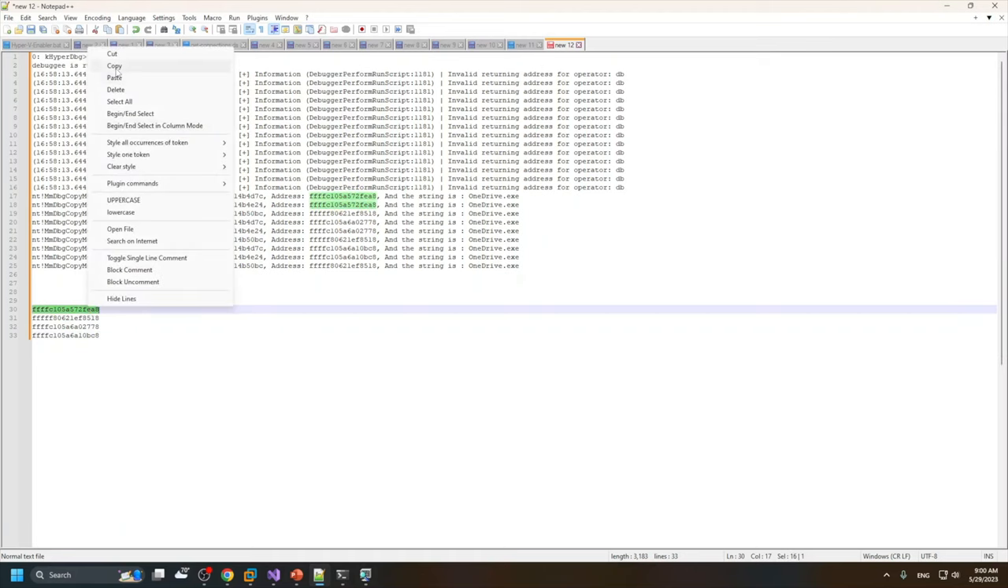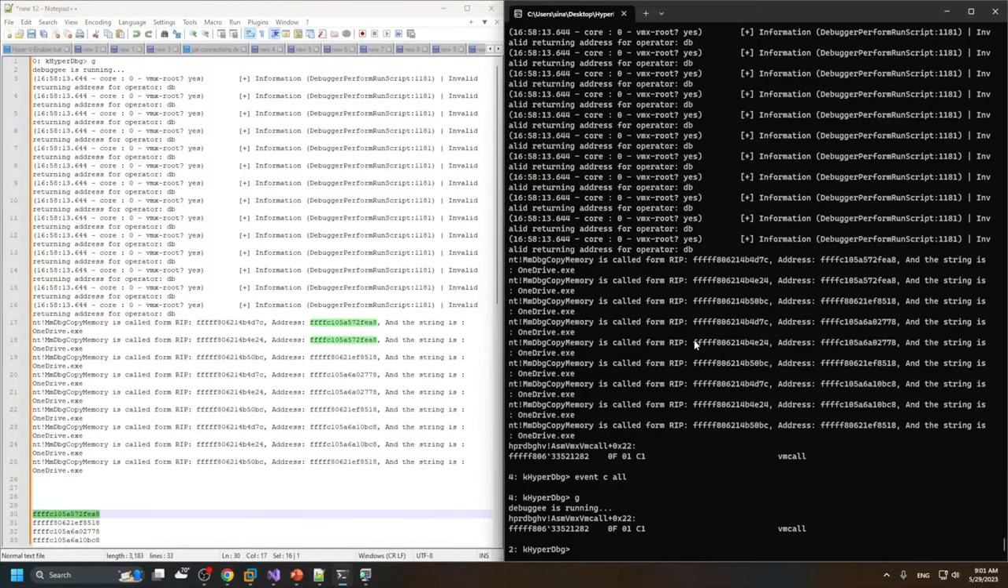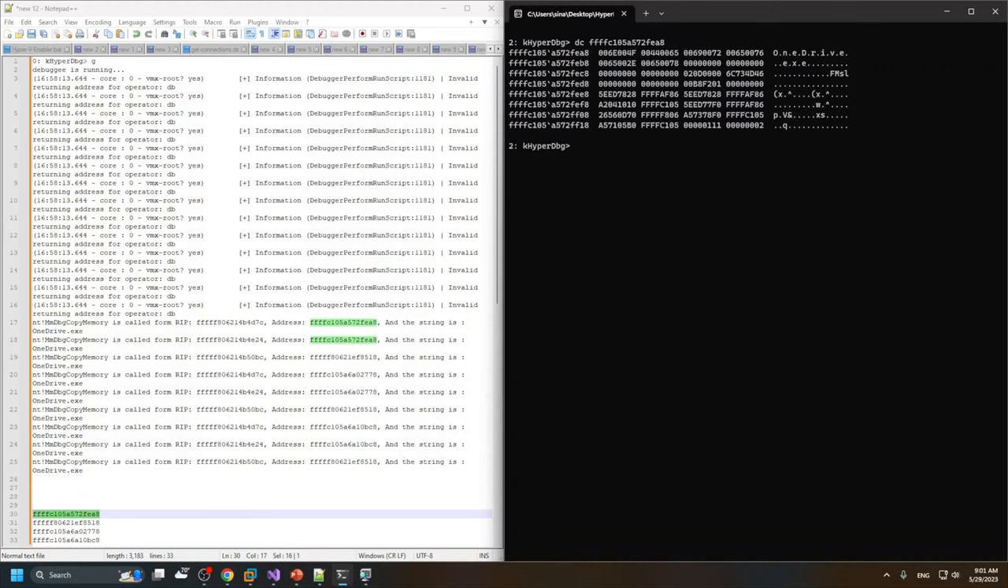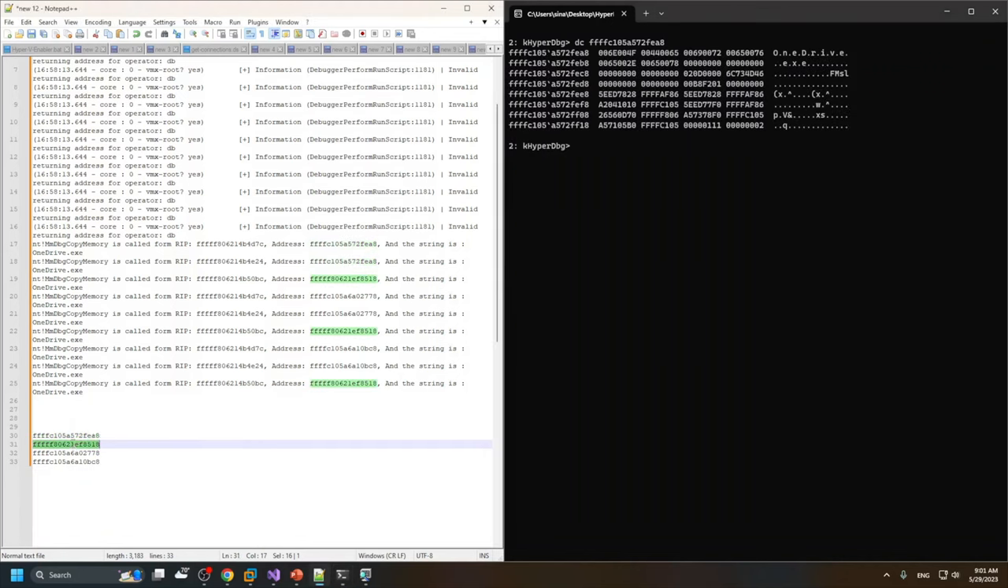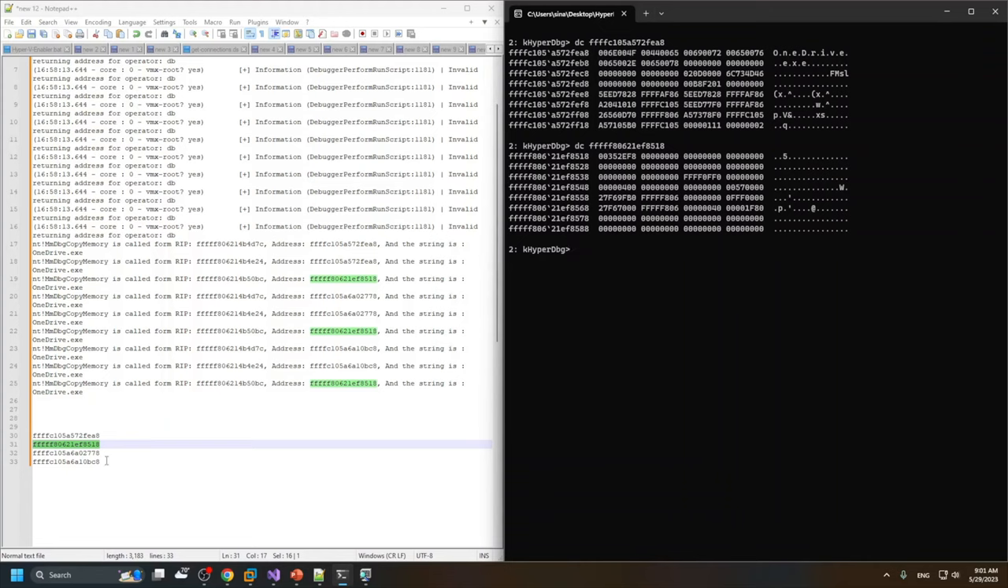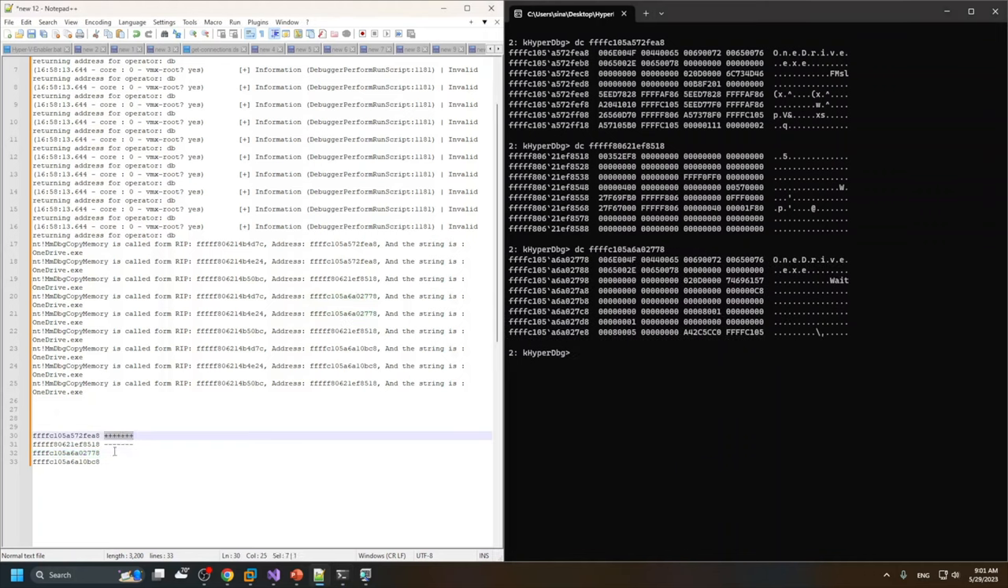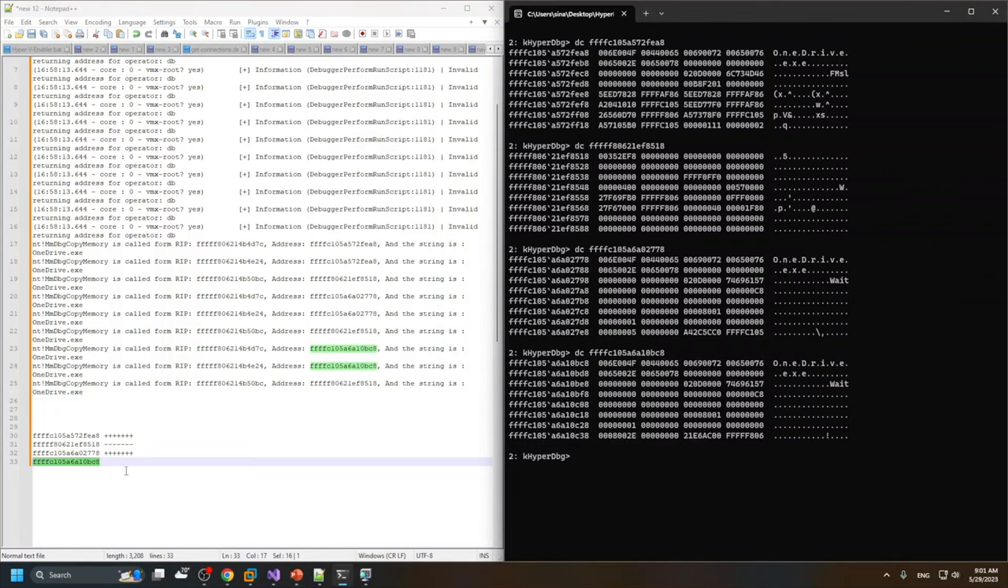Let's see whether these addresses are valid or not. I tried to use HyperDbg to check them. So yeah, the first address contains OneDrive. Let's check the second address. This one is invalid, so there is no OneDrive here. So probably this is not where Windows wants to find the process name for this process. Let's check the next one here. Still, we have another OneDrive, and let's check the last one. And yeah, this is also OneDrive.